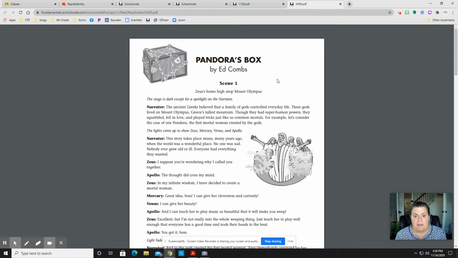So this story is Pandora's Box by Ed Combs. Scene 1. Zeus's home high atop Mount Olympus. The stage is dark except for a spotlight on the narrator.